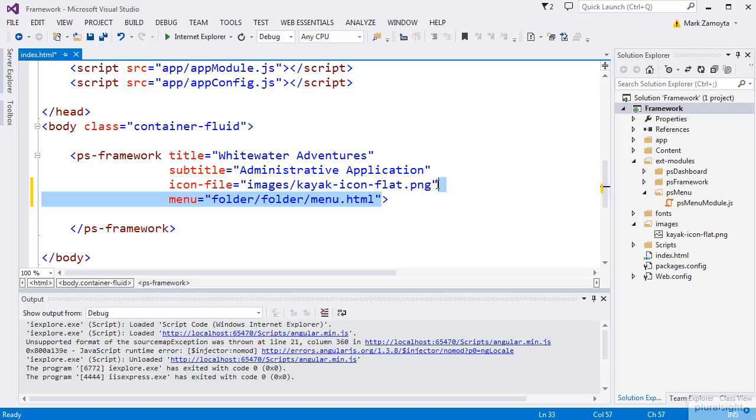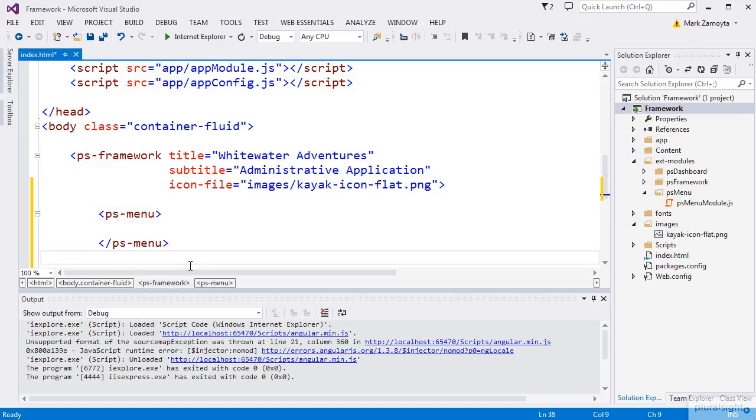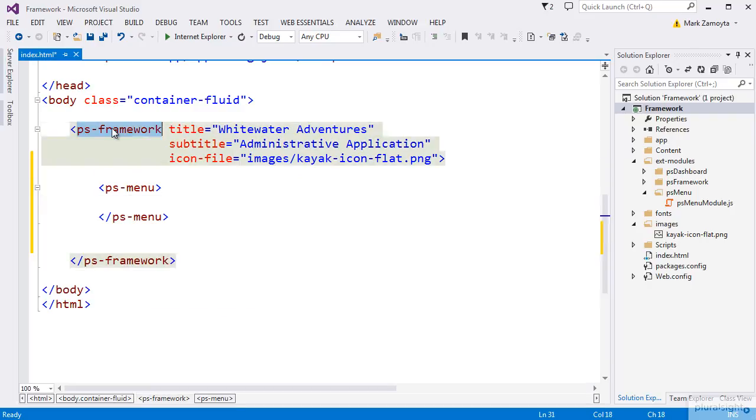Let's take out this attribute, and we'll use transclusion in order to get the menu into our framework. Instead of using the attribute, we'll just add some markup right here for the menu. So we have our PS framework start tag and end tag, and any markup between these tags can be transcluded into the framework. And we'll just pass our menu in that way.